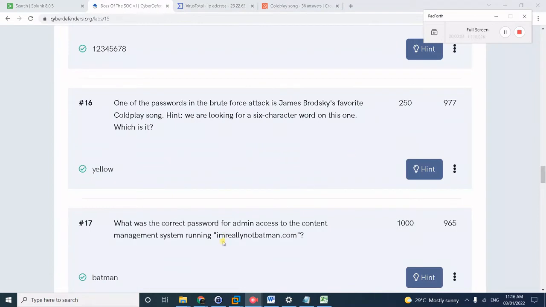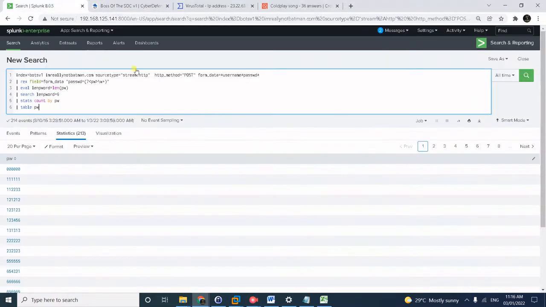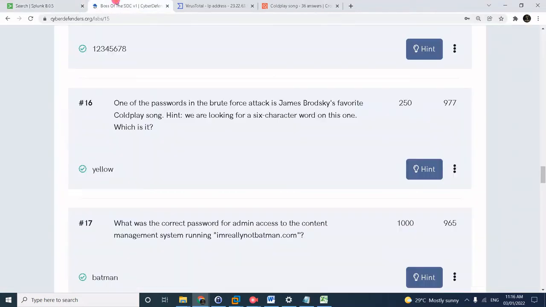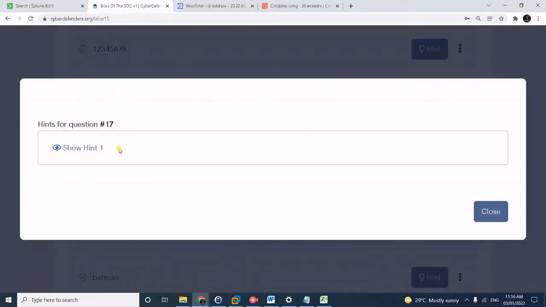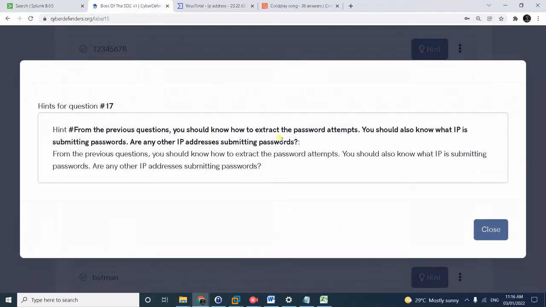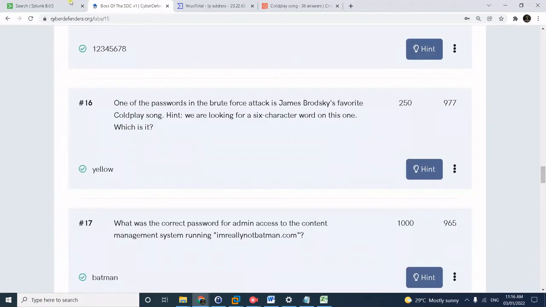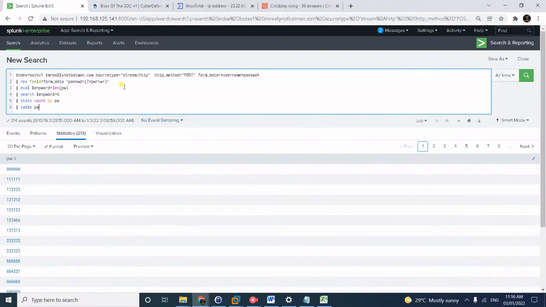Okay, so next question. We are looking for the correct password for admin access to the content management system on this web server, imreallynotbatman.com. To do that, if we look at the hint, I'll show you. Here, the hint says, are there any other IP addresses submitting passwords? That's what we're going to look in our query. So we'll just modify this a little bit.